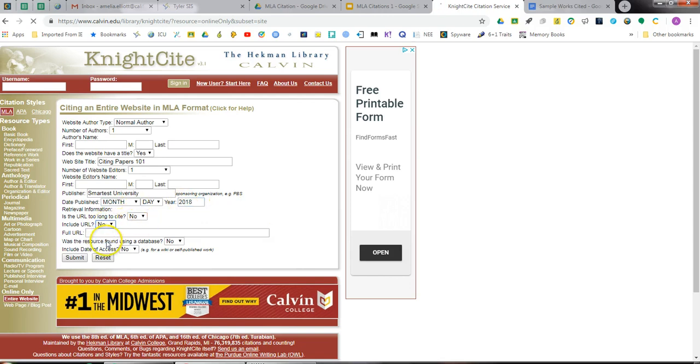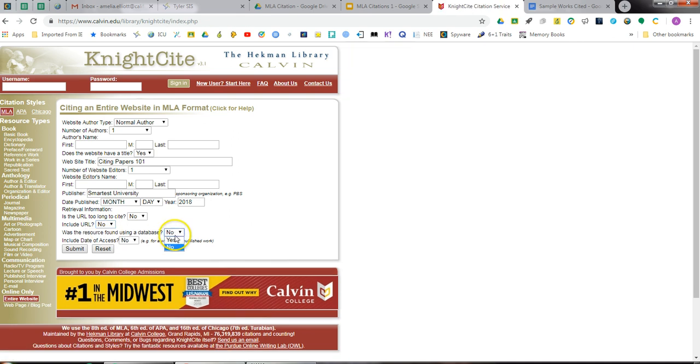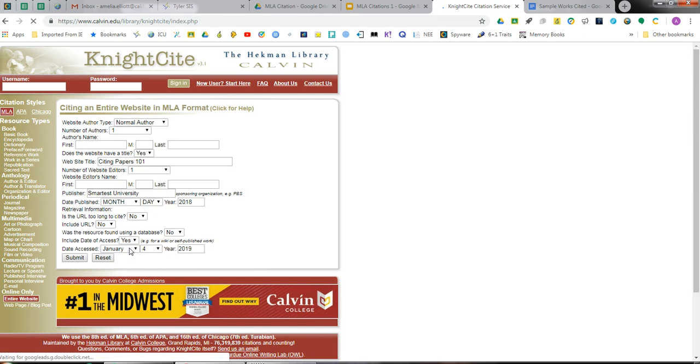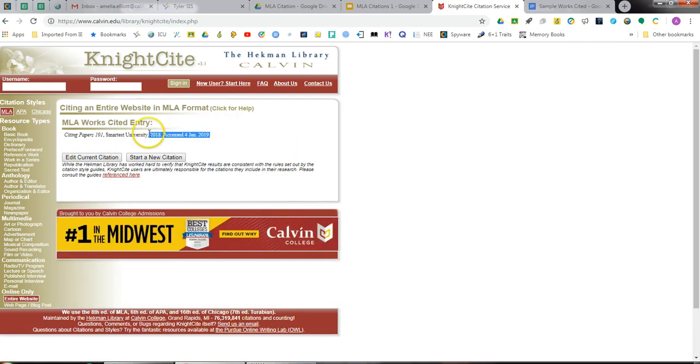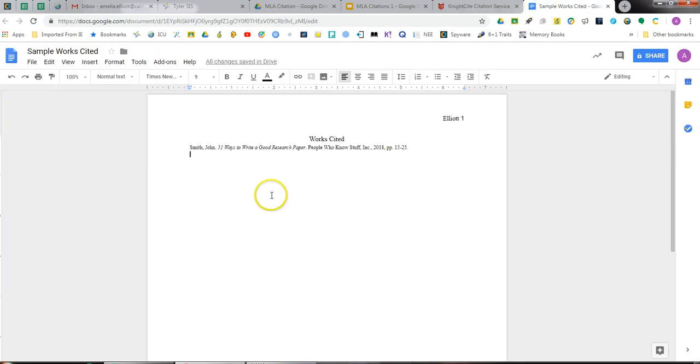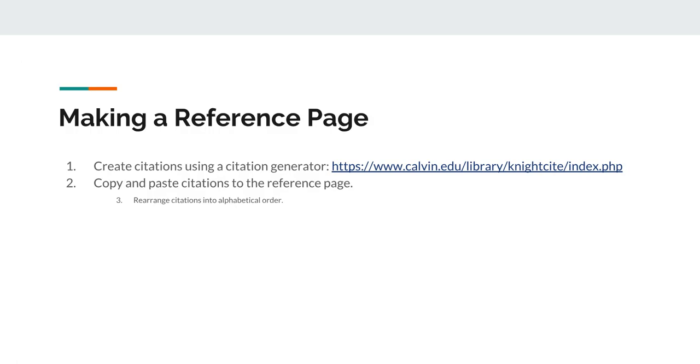We're not going to include the URL since this is a made-up one. We did not find this one in a database, but you do need to include date of access. It will automatically put in the date that you do this. So then you click Submit. We have one more citation for our sample Works Cited page. Copy it, paste it. Now we have 2 citations, which means we need to go to our next step and put our citations in alphabetical order.